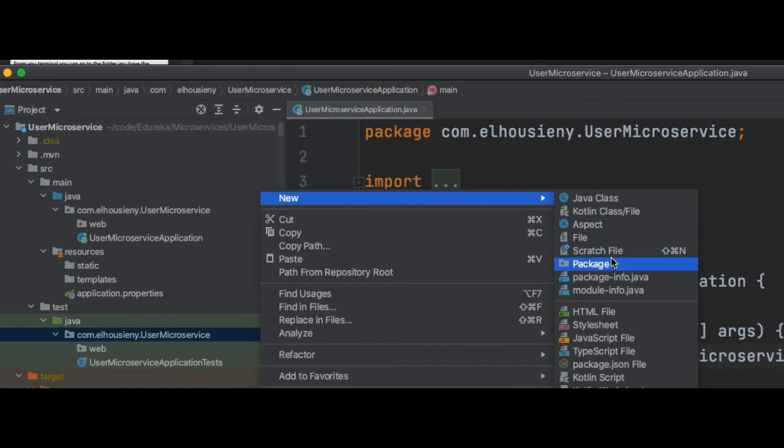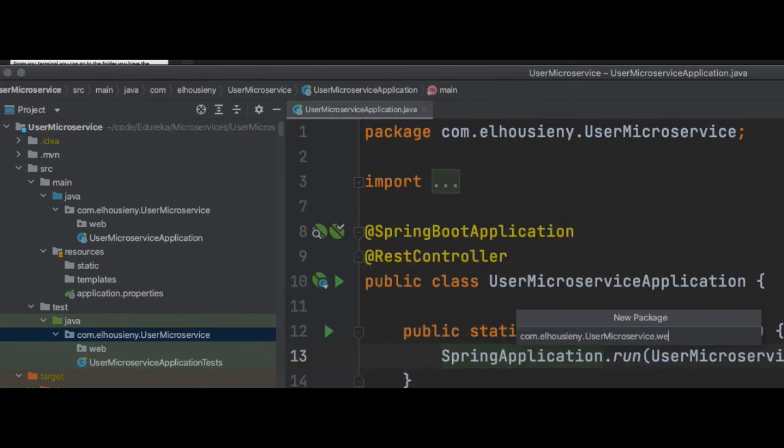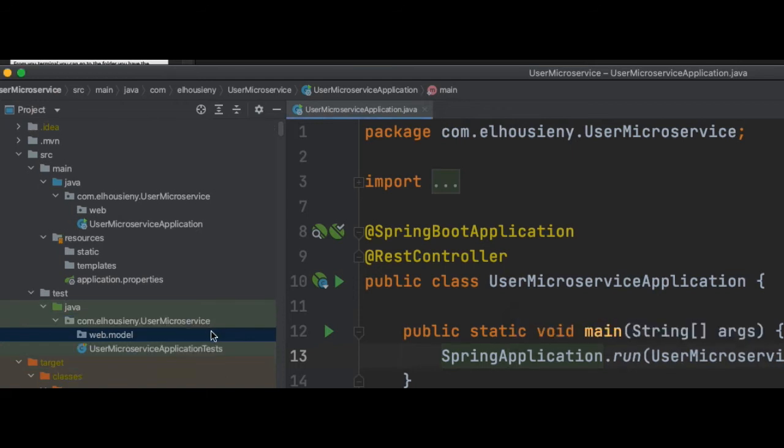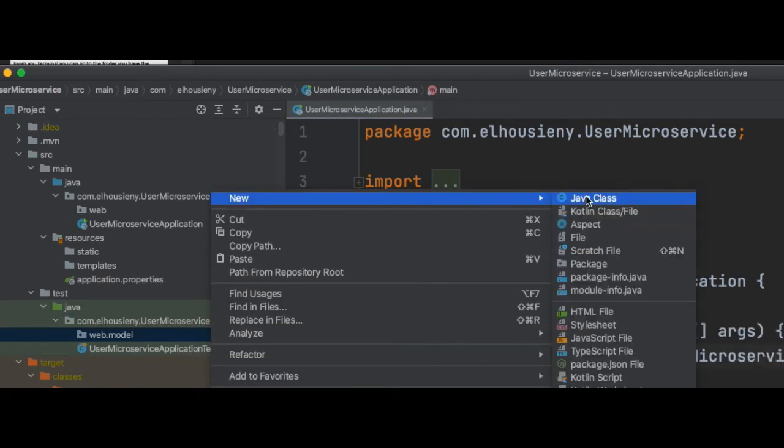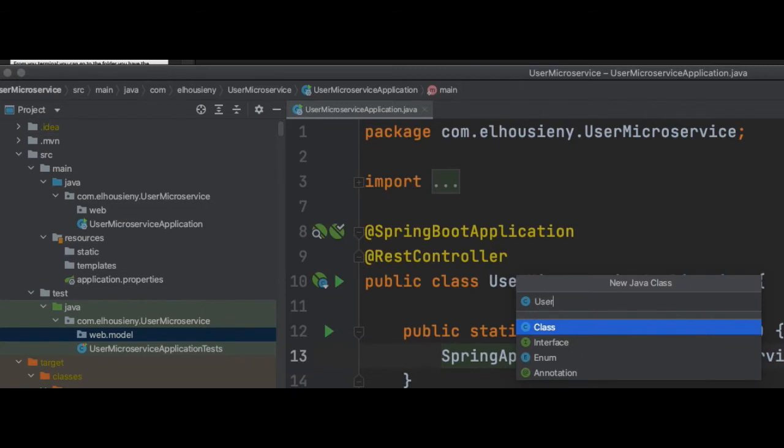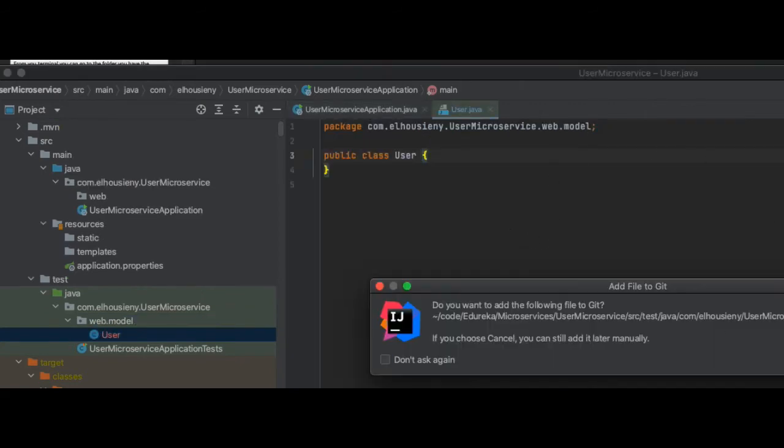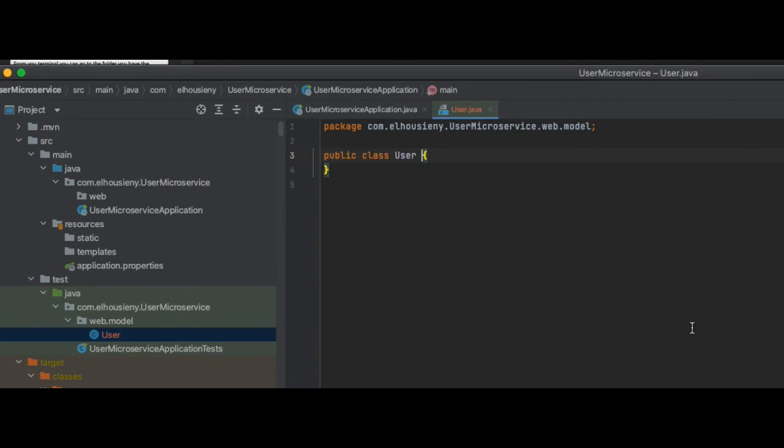Now let's add the MVC, the model view controller. Now let's create the model. We'll create a package, we'll call it web.model. We'll create the model there, which is actually a user class. So let's create a new Java class, and let's call it User. And inside this User class, we will create two attributes. One is the ID and the other is the username.